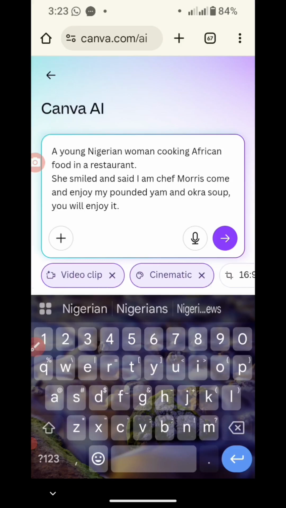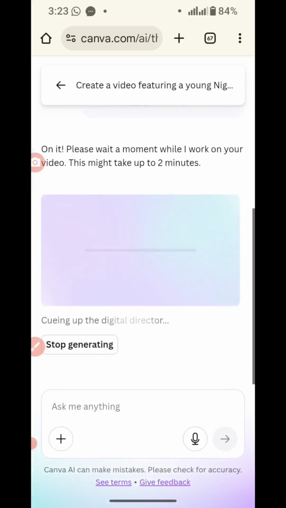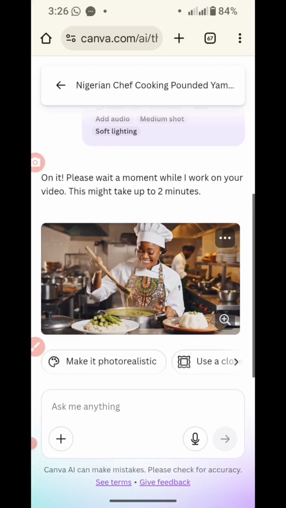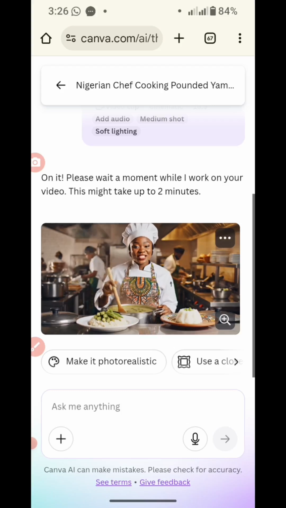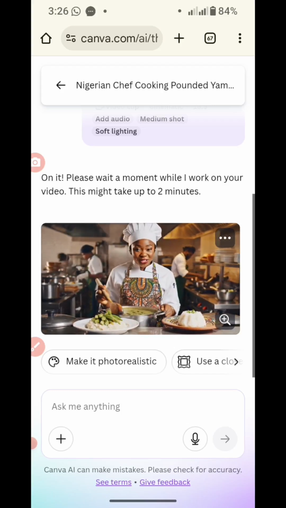Then you click on this arrow facing right, this purple arrow. When you click on it, wait for the video to be generated. So just give it 1 to 2 minutes and the video will be generated. Alright, the video is ready, but take note, down here they say that Canva can make mistakes.